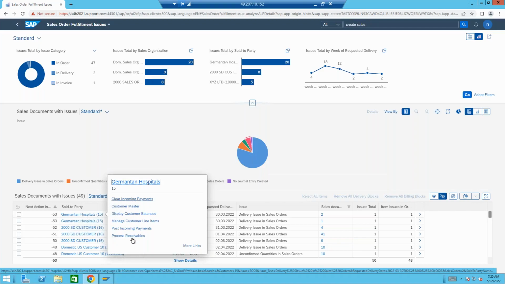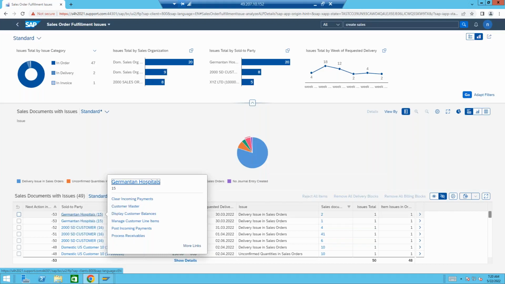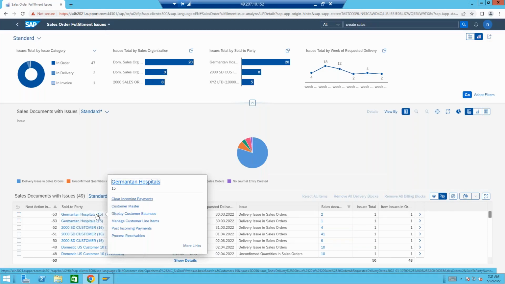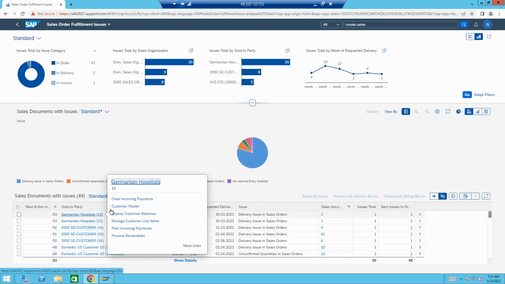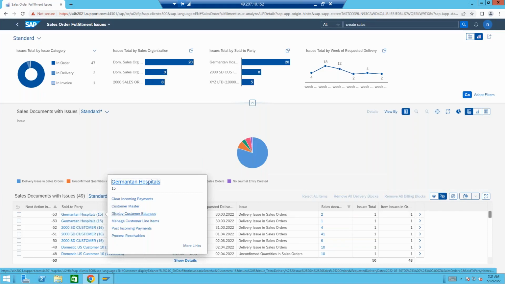How many ways can I address this customer now here? If I want to post the incoming payments of this customer, I don't need to open a new window or new screen. I can click here and directly access that. If I want to see the customer master of this customer, I can see it here. I want to see this customer balance, I could see it here, right?